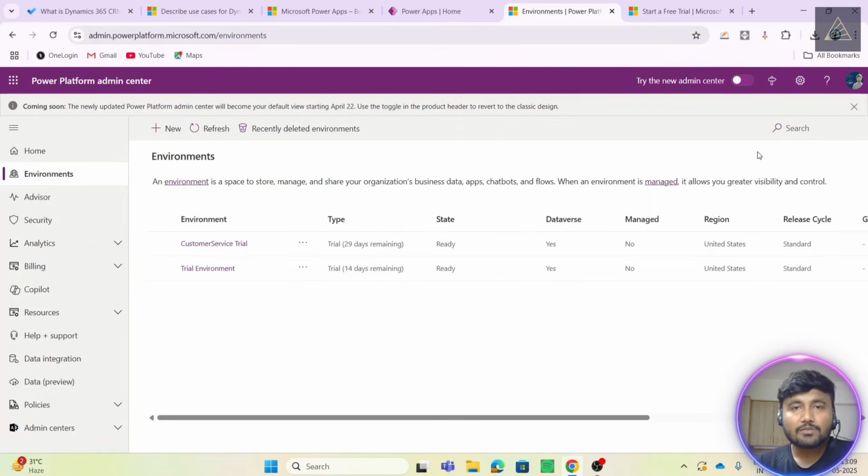Now you can create as many environments as you want, right? Once you create those environments, you can use them. You can create a developer environment, then a sandbox environment, and then a production environment, and then you can actually start developing things and help them be used by the end customers. So this is what an environment is.